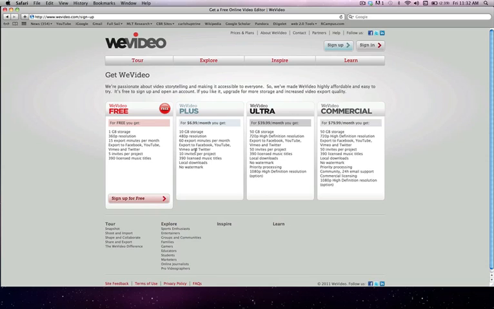The only thing that you can't do on a free account, that you have to have a Plus or an Ultra account for, is download. That is maybe the one downside of the free account: you can't actually download anything back to your own computer. You have to export to Facebook, YouTube, Vimeo, or Twitter. And so if local downloads are important, you might want to ante up $6.99 a month.